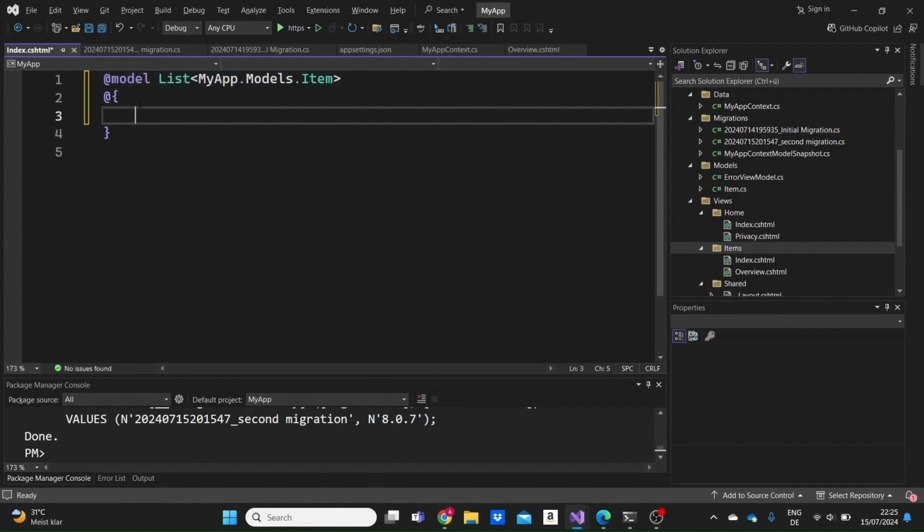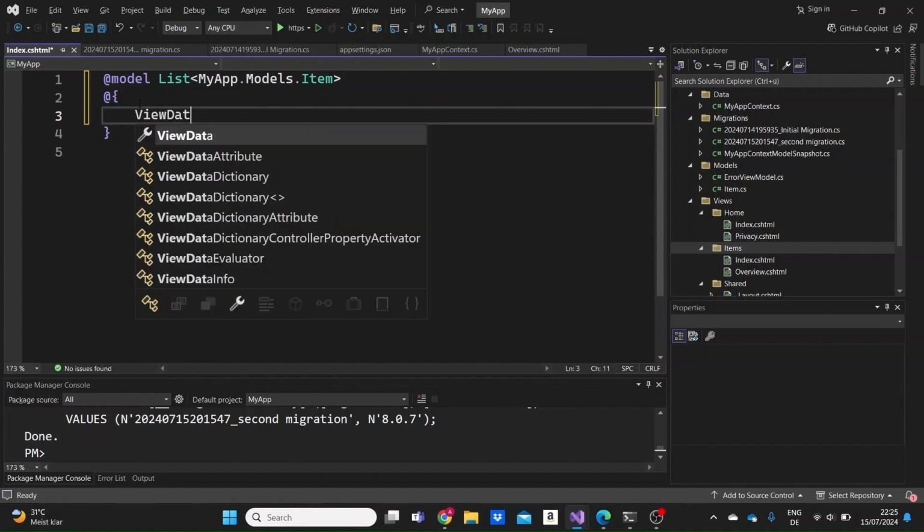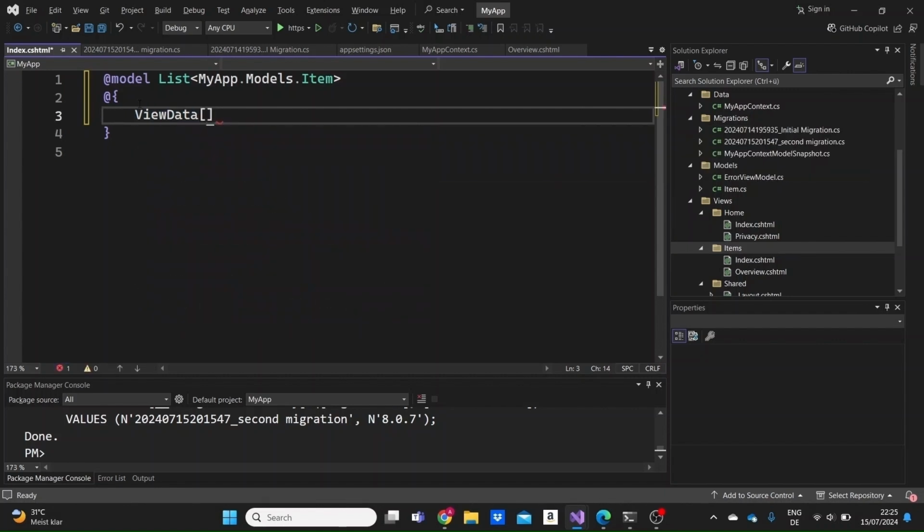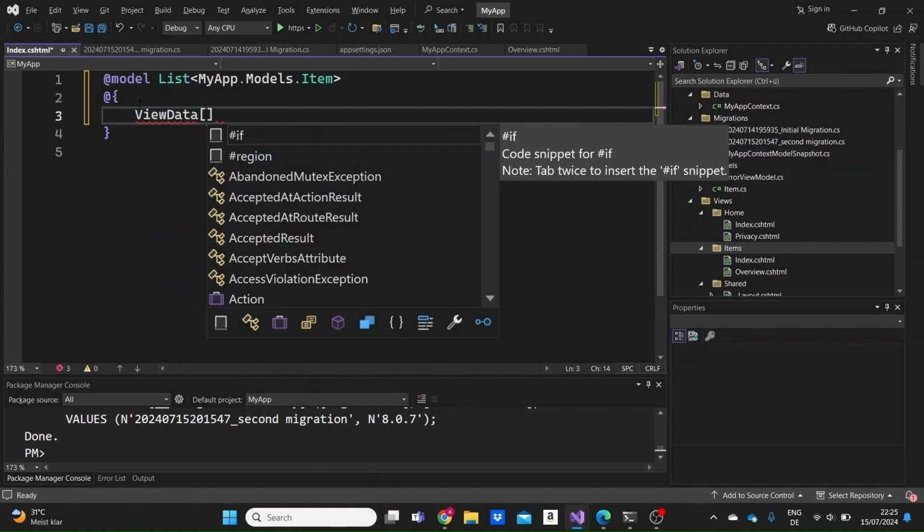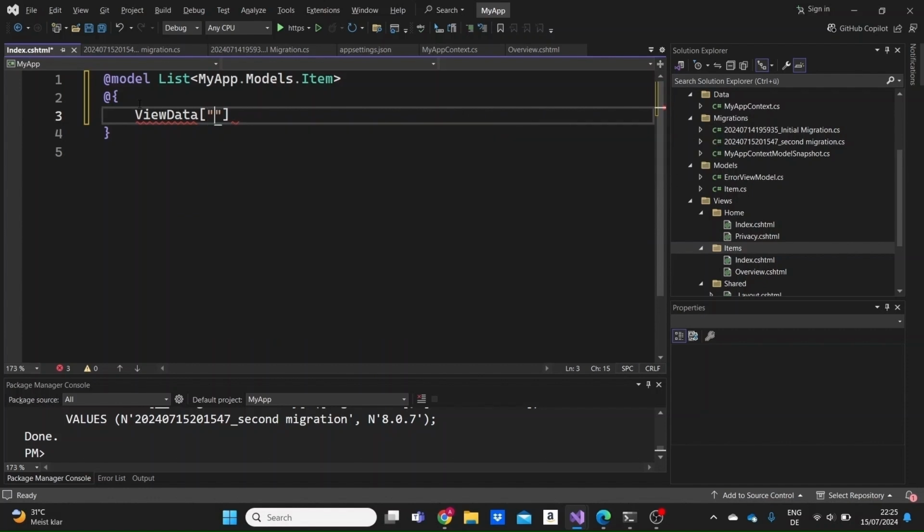And in this code block here, we usually specify the title of our page, the title of our tab. Basically, we do this with ViewData, which is a dictionary in C#. This works with key value pairs, and we can set the value of the title by just writing ViewData Title here as the key, and then we input the value in form of a string, let's say Index here for the Index view page.